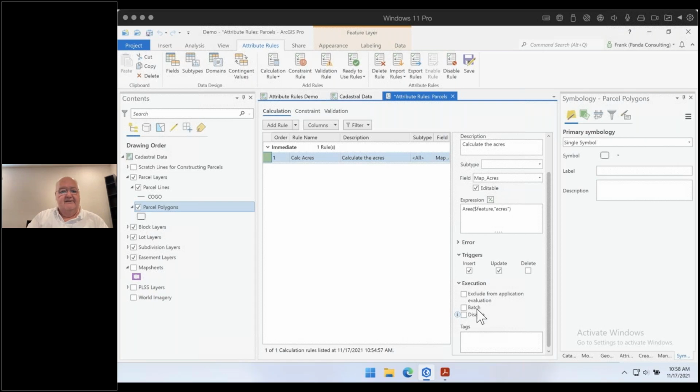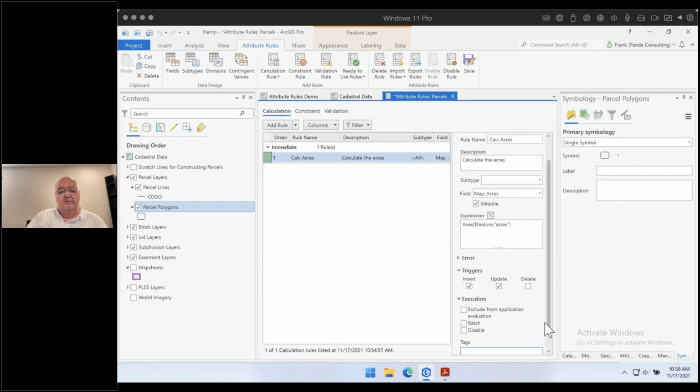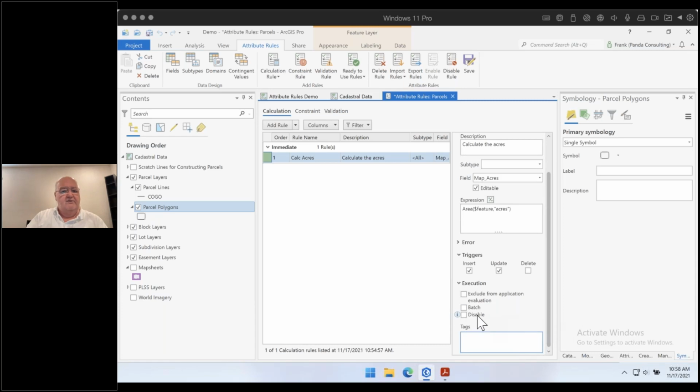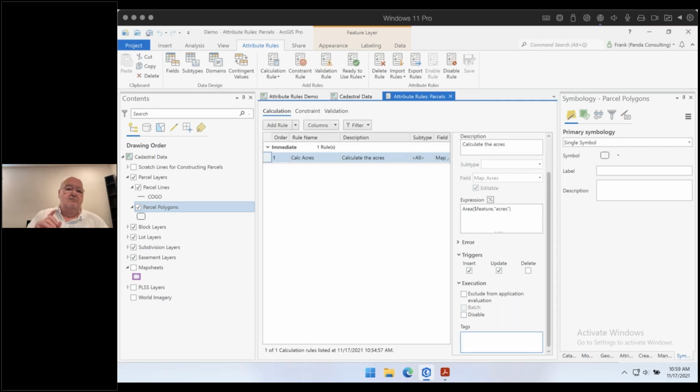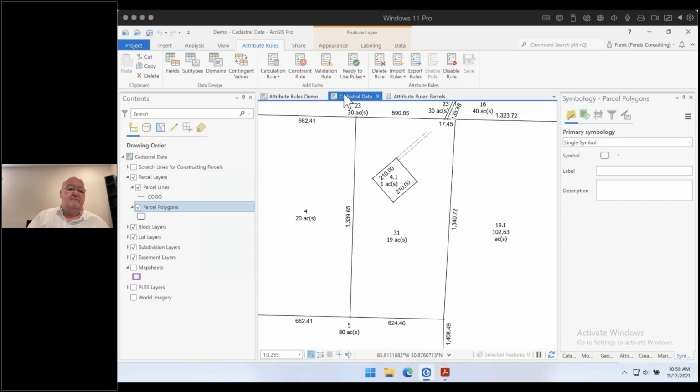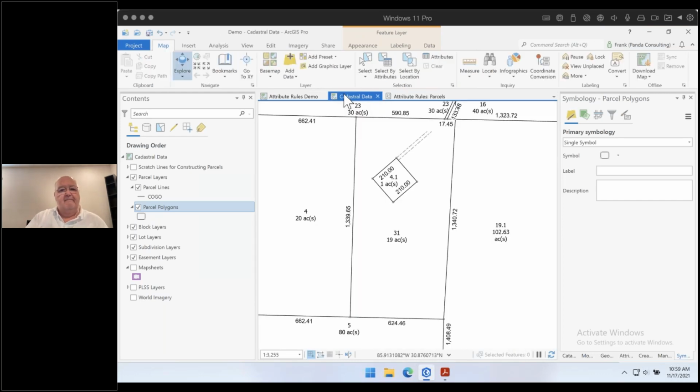So as I'm done with this, and again, I can put tags in here for whatever I want, I'm not going to do that on this demo. Once I've got that complete, and this attribute rule is now complete, I can go ahead and save it. One thing that often happens is that if you create an attribute rule and you don't have a save option available, really all it means is that you've got an edit open that's not been saved and you have to save your edits. So you would go over to the feature class and save those edits for it.